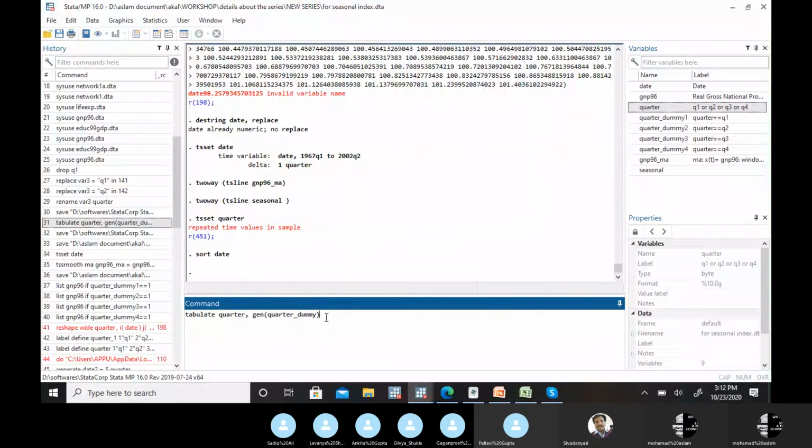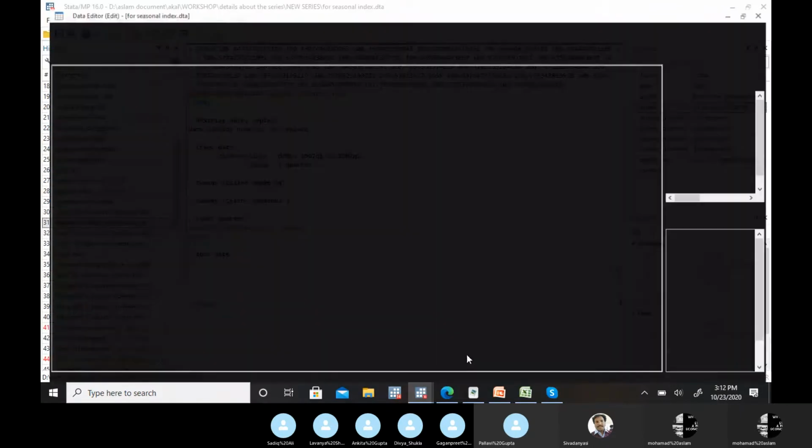And then just press enter. I already have this variable, so I'm not pressing enter. Just press enter, and then 4 dummy variables will appear in your variable window. Just cross check it with your data editor.